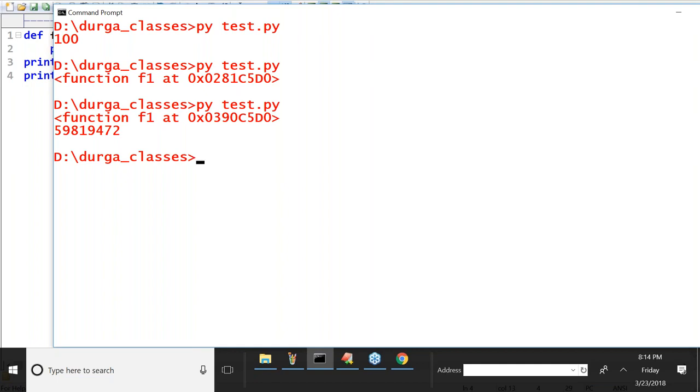Am I able to show the address or not? Everything is correct. Even the print function you are using is also an object only. Yes, print is also an object only. Everything in Python is treated as an object only.